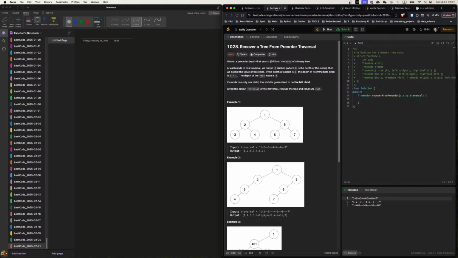We output D number of dashes. I think that's what it means. If a node has only one child, the child is guaranteed to be the left child. Given the output of this traversal, recover the tree and then return its root.